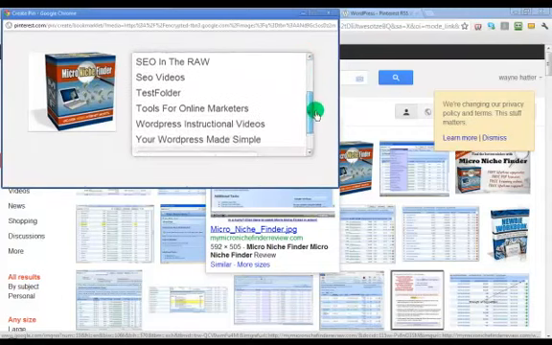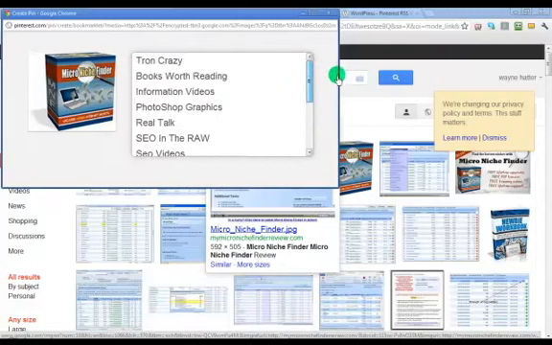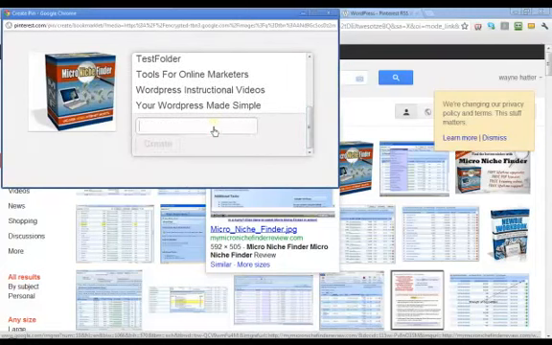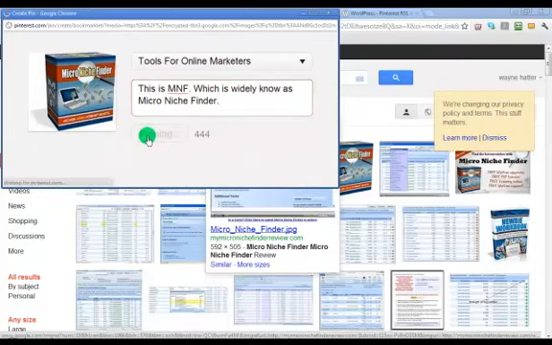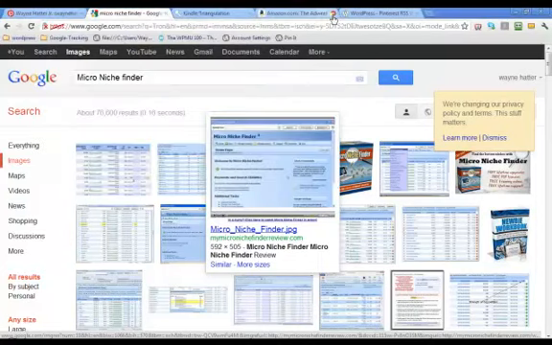And let's see. We're going to put this under information videos. We'll put it under Micro Niche Finder. We'll call it Tools for Online Marketers. That's where it should go. This is MNF, which is widely known as Micro Niche Finder. Okay, and we're gonna hit pin it. We're just gonna pin a couple of these things. We're not even gonna view it after we pin it. So let's just close that.